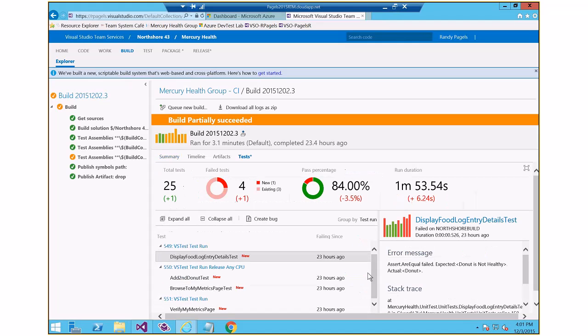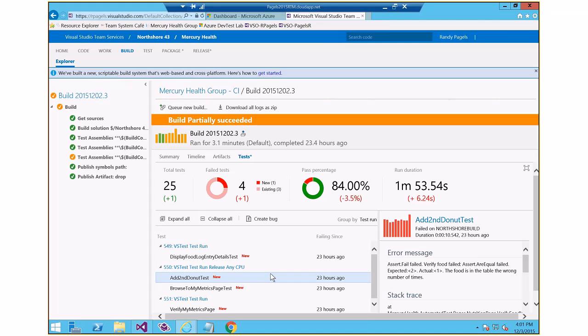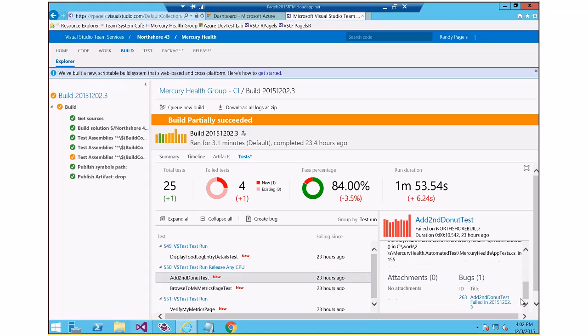If I click on the detailed report, you can actually zero in on a specific UI test that has failed. You'll notice from the test runner, this add second donut test has failed. Now on the right hand side I can see the duration of it, I can see the assert why it failed. And if I scroll down to the bottom, you can see there is a bug filed against it as well. So we have this complete end-to-end linkage that can happen from the manual test to an automated test to the build as well as to the test run itself.